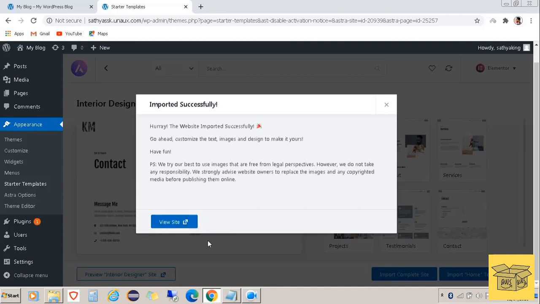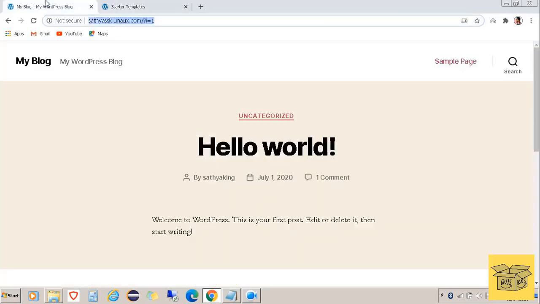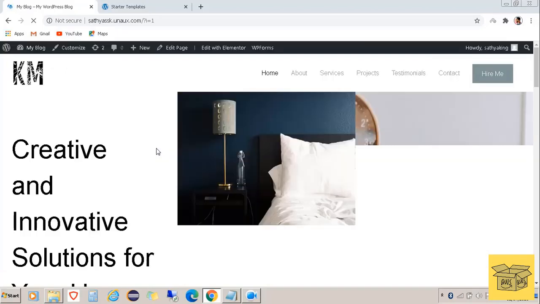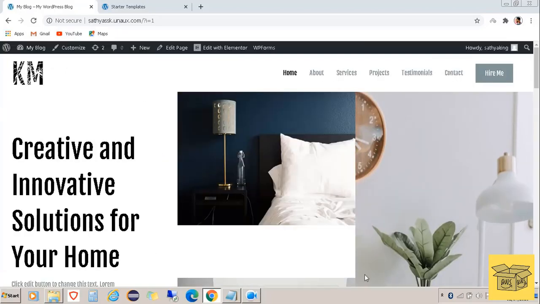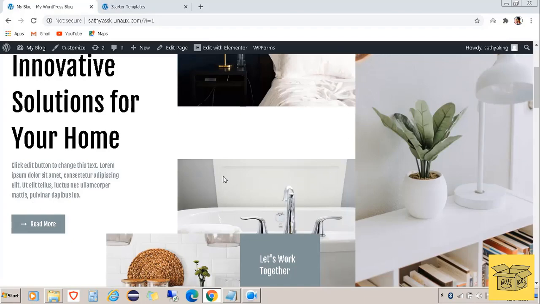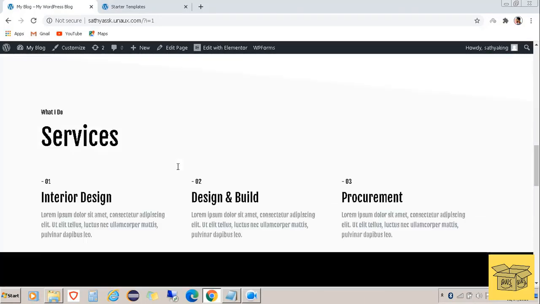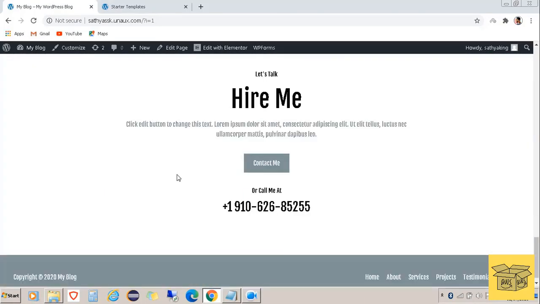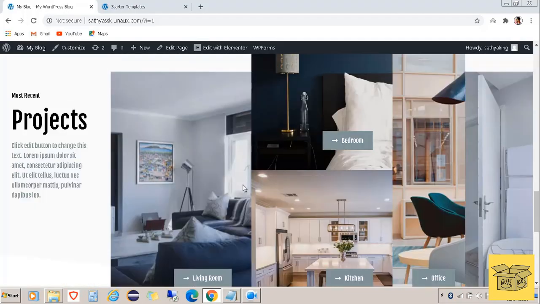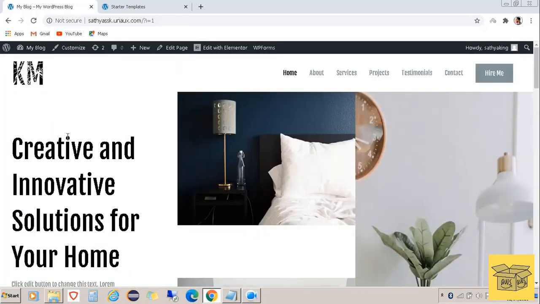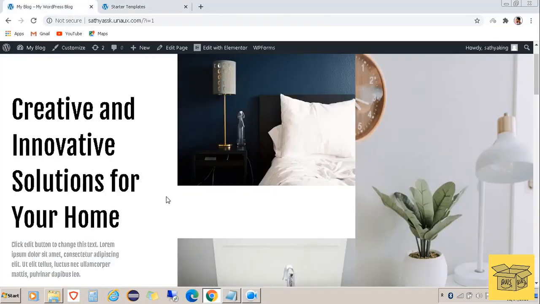Now that the template is imported successfully, let's check. This is how our website was before. Let's click refresh. So guys, we can see that the template which I have chosen is successfully imported. This is just the template which we imported. We now need to edit the contents of this template based on our interest.